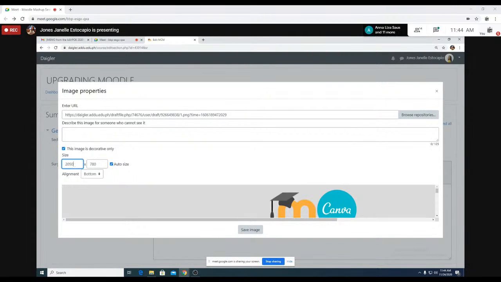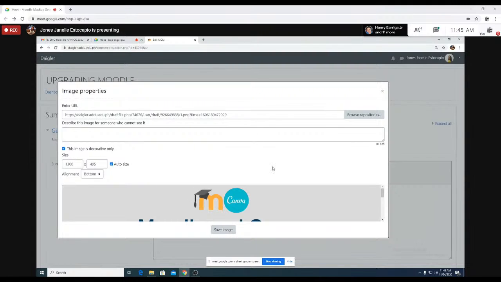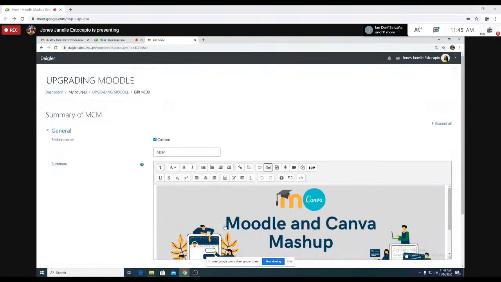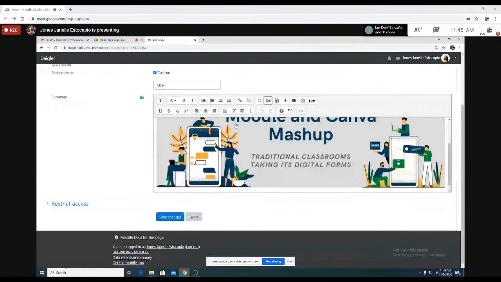Okay. For the size, 2050 to 7080, or ano ba yung pag-pronounce yan? Pag tamang term. 2050, 250 to 780, but this is very big. So I think the most appropriate size is 1300. So click auto size and then save image. You have 2 options here. You could just put it inside or you could center it.